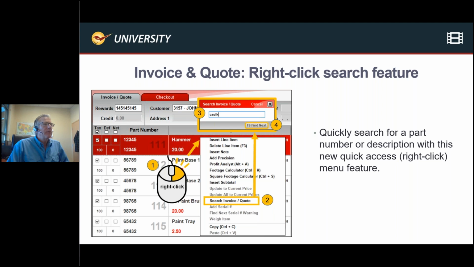Another feature that we have in Invoice and Quote is the right-click search feature. So we continue to add a few items to this. If you've noticed, when you go into the invoice and you right-click on any line item in that invoice, it's going to come up with a list of available functions and features. One is insert line, delete line, insert note. You can read the list here. Profit analyst, footage calculator. We've added square footage calculator recently as well. You can insert subtotals. Do a lot of different things. Update current prices on quotes.